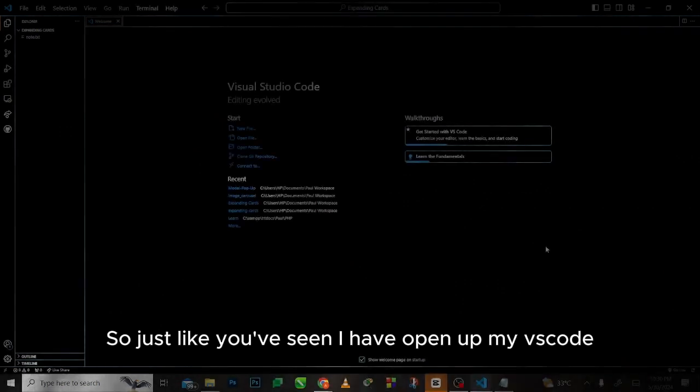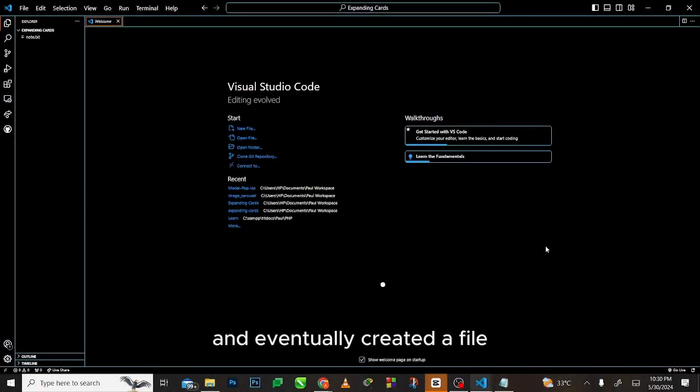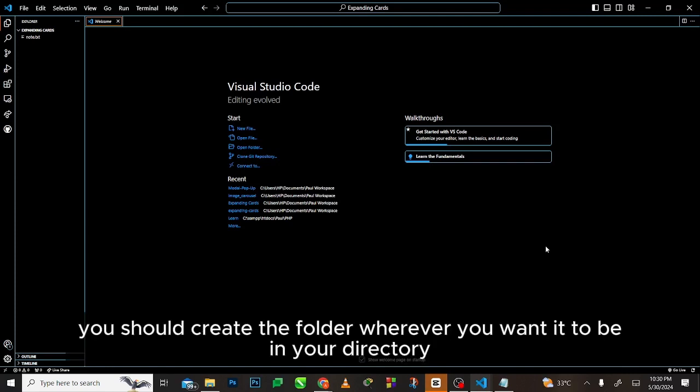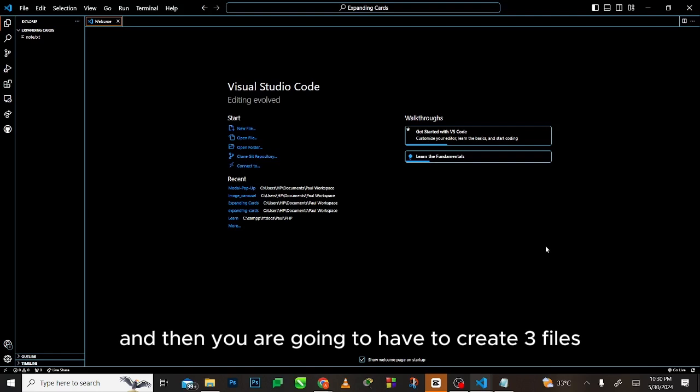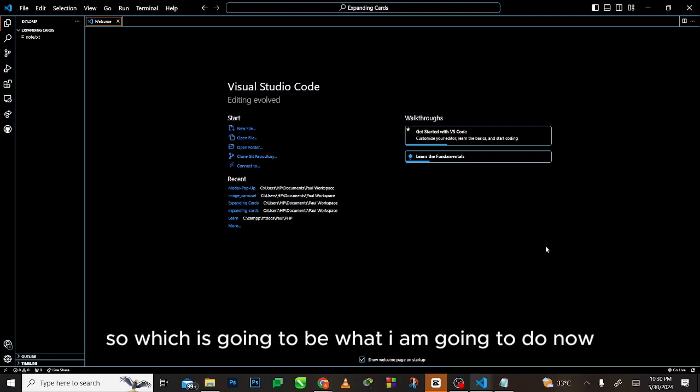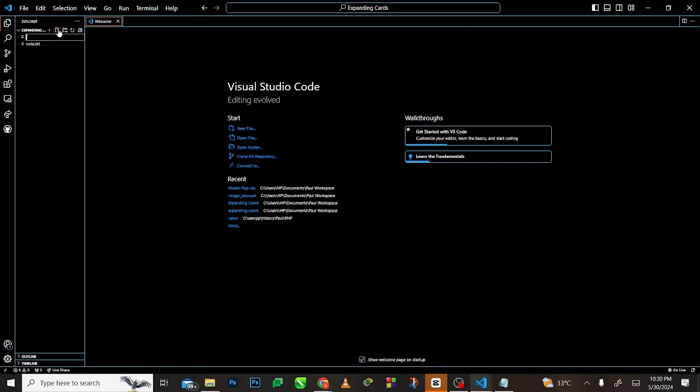So, I've opened up my VS Code and created a folder named expanded cards. You should do that also. You should create the folder wherever you want it to be in your directory, and then you're going to have to create 3 files: HTML, CSS and JavaScript. That's what I'm going to do now.